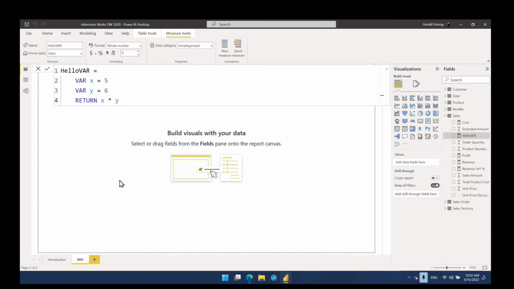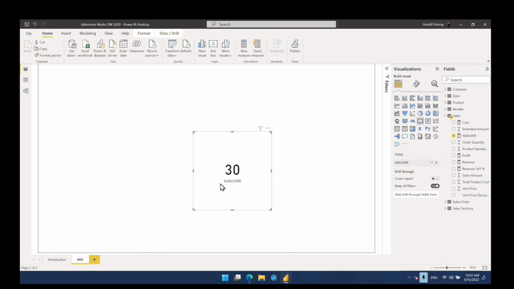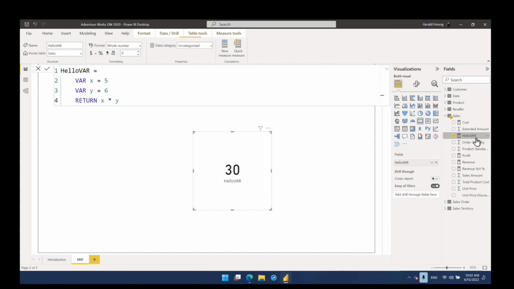So when I press Enter here, it's now confirmed. Again, there's no answer. When I drag hello var here, you can see it's a chart, but I changed it to a card: 30. That's correct. You see?